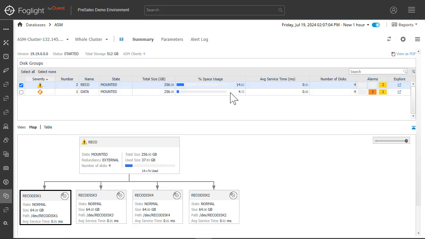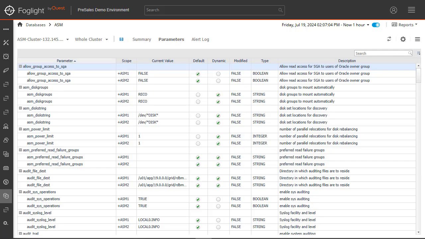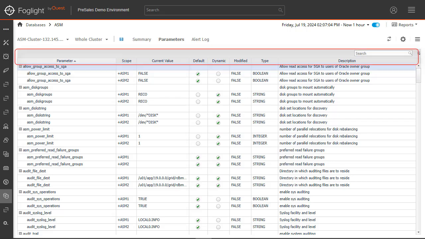Let's review the Parameters tab. This tab basically displays a screen which is identical to what we display in the initialization parameters for the basic Foglight Oracle agent instance dashboards. It displays all of the relevant information regarding ASM parameters, including the parameter name, current value, and if it's default, dynamic, modified, type, and description.